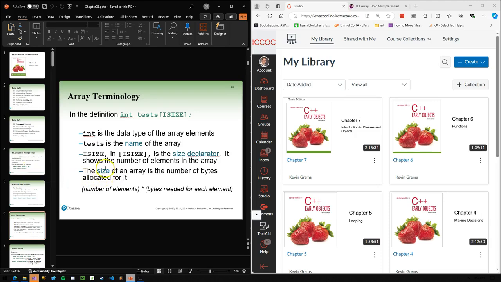You could say that the size is going to be equal to the number of elements, so in our case 5, times the number of bytes needed for each element, whatever that is for an integer. So if you need 4 bytes for an int, that would be 5 times 4 bytes. 20 bytes would be the size of the array. Don't quote me on the size of the int, though.